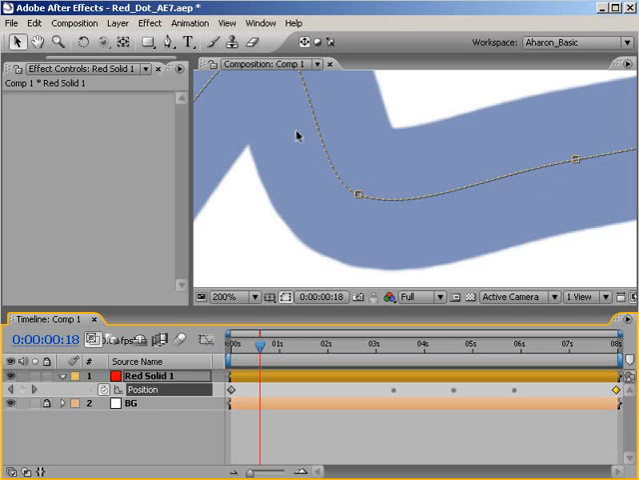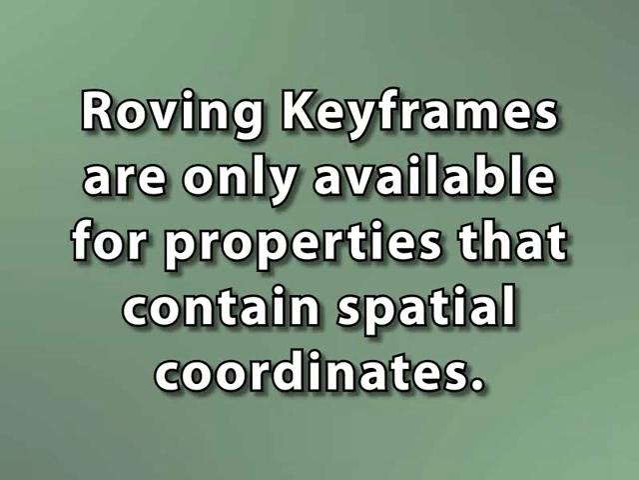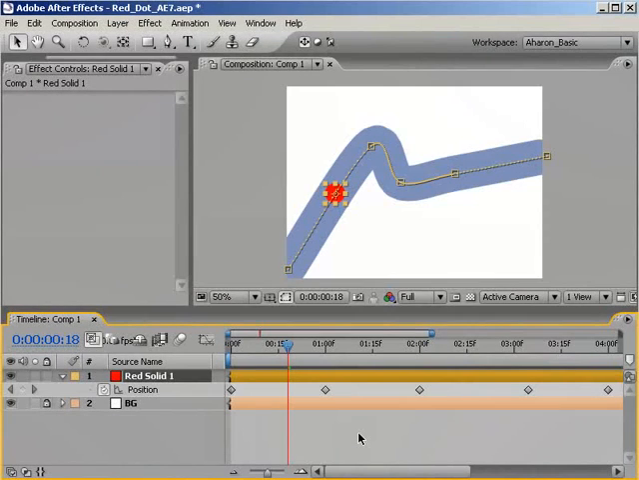Okay, some other important notes here. As I mentioned previously, roving keyframes only exist for properties that are related to spatial coordinates, so you can't use this for things like smoothing out a change of rotation or opacity. And again, even though roving keyframes are a type of position keyframe, they are temporal position keyframes, meaning available here in the timeline and not spatial keyframes which are found here in the comp window.